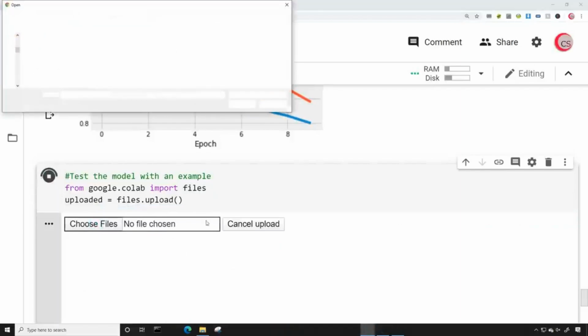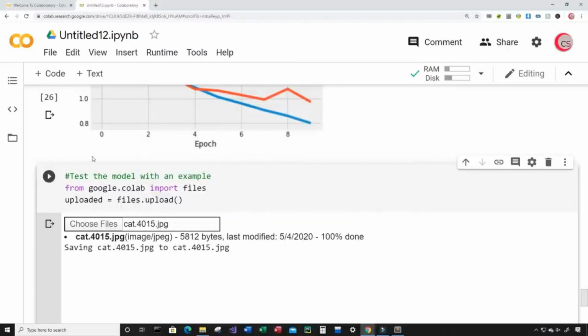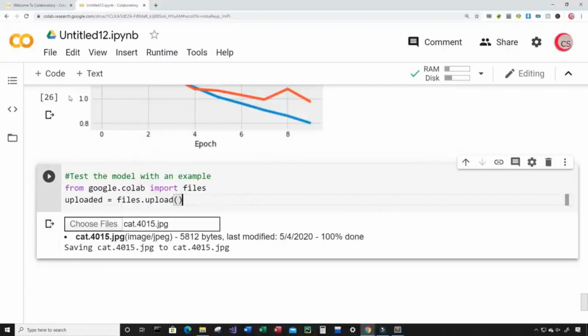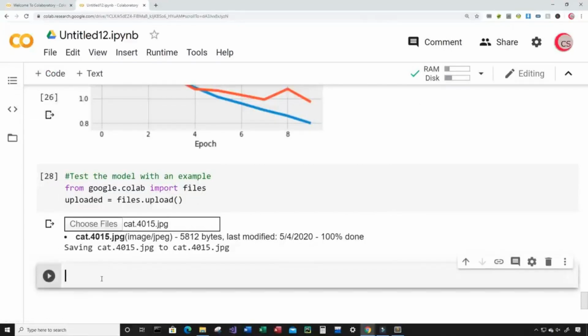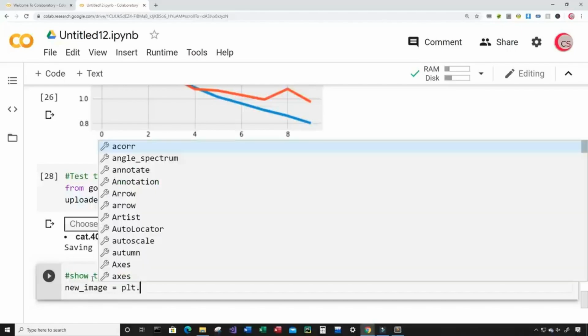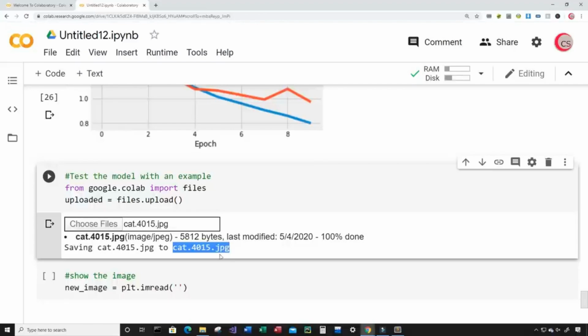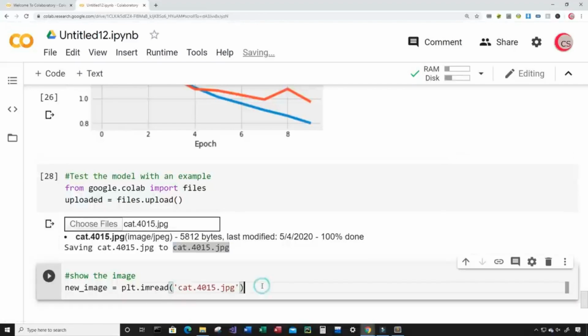And let's click on choose files. And I have these images here. So I'm going to choose this cat image here. So let's open it. Okay. And let's create a new cell. And now in this cell, I want to show the image. So I'm going to create a variable called new_image and set it equal to plt.imread, and we're going to read that image file, which is called cat.4015.jpg. So I'm going to put that there.